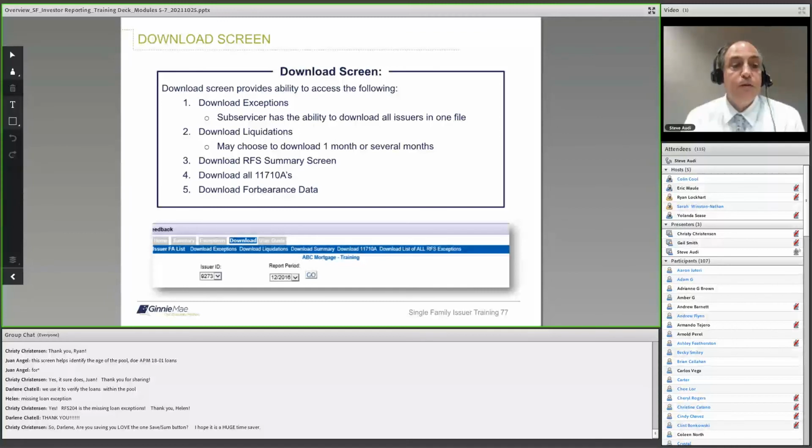These are liquidations that you have reported for the month, and you can even see several months of information within those liquidations. So this exceptions is for the current month. The liquidations is one or more months. Then the downloads, the summary is your RFS summary screen that Christy covered earlier within exception feedback.